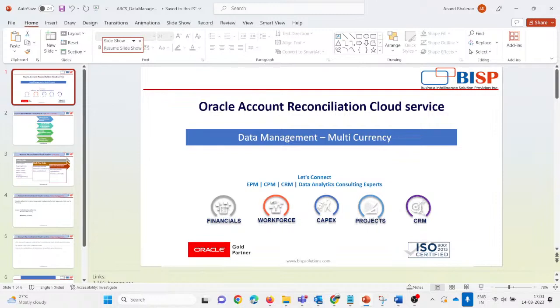multi-currency transactions. So in this we will have a currency conversion, of transactions from functional to reporting currency, from functional to reporting currency. We will implement that with the help of data management.